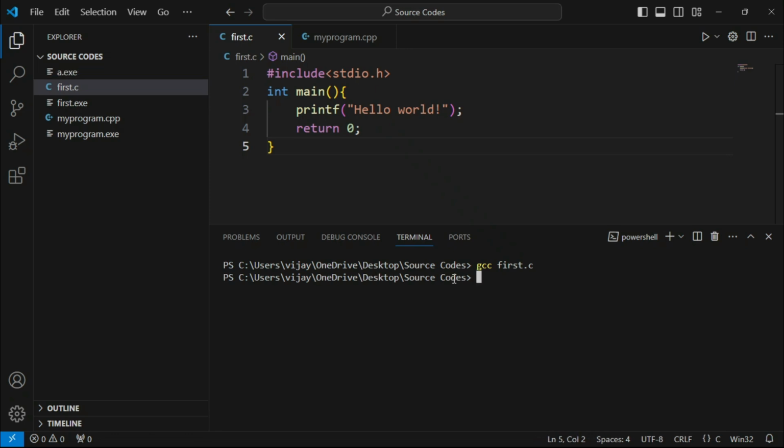It will generate the output file, that is a.exe. You can see here the output file is a.exe. Just type dot slash a.exe. Through this command I am running this a.exe file. Just press enter, and then you can see your output, hello world.